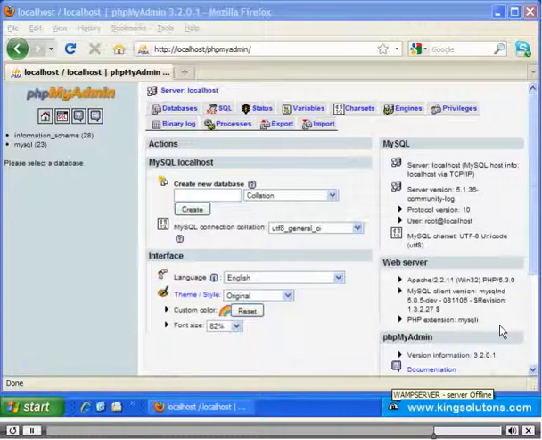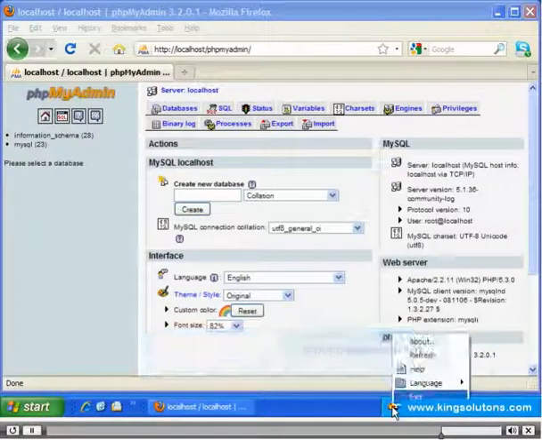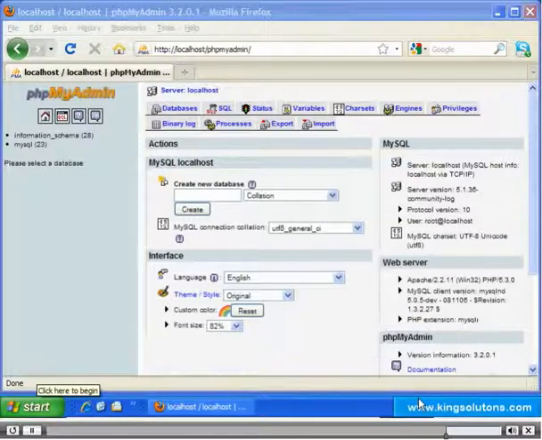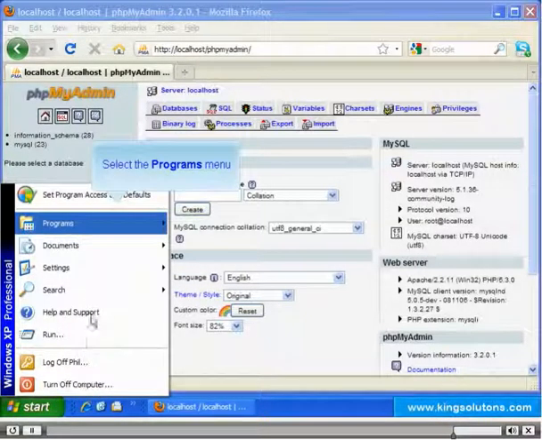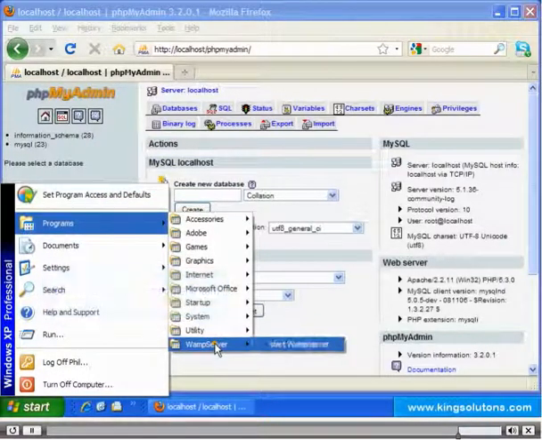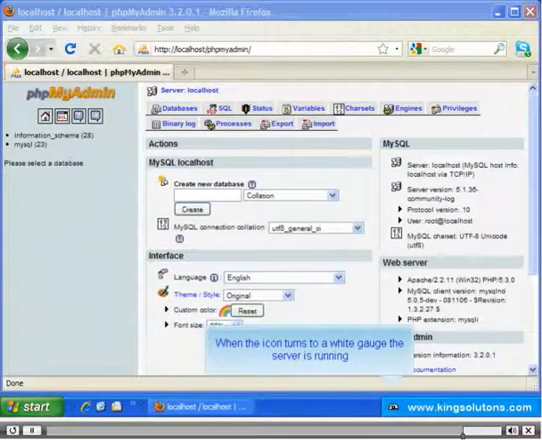If you need to turn the Apache server and all its components off for some reason, just right-click on the WAMP server icon to display its menu and select the Exit option to stop WAMP server. To restart the server and all its components, select the Windows Start button, select the Programs menu item, select the WAMP server menu item, select the Start WAMP server menu item. Wait a few moments. When the WAMP server icon turns to a white gauge, the server is running correctly again.